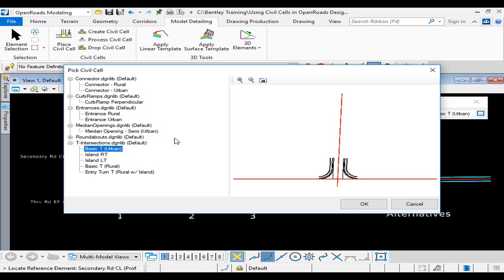And when you select a civil cell, you'll see that some of the elements that are shown in the preview are red, and other elements are black. The red elements refer to the baselines that must be present within the design file to place the civil cell. These are also referred to as placement references or reference elements. The black elements that you see in the preview represent the planimetric layout of the civil cell.